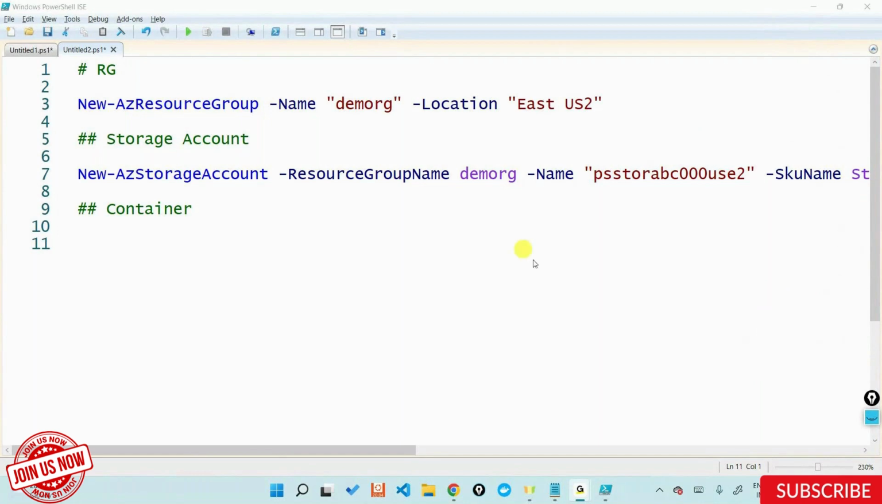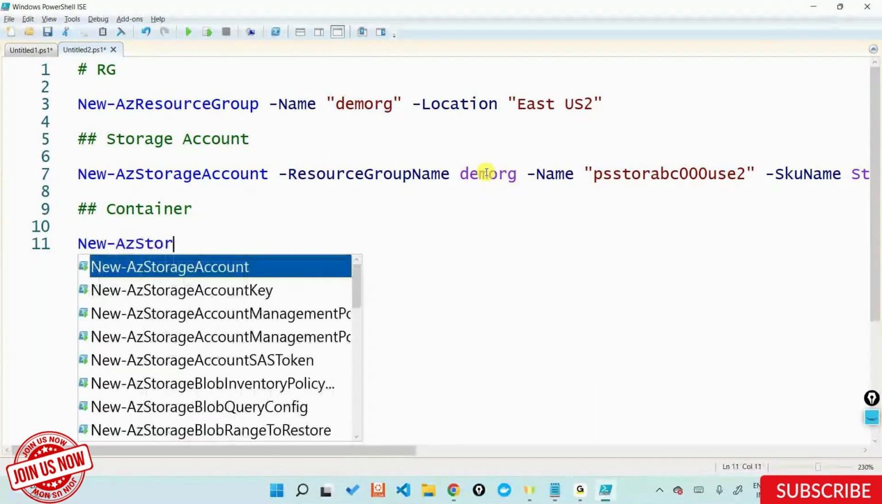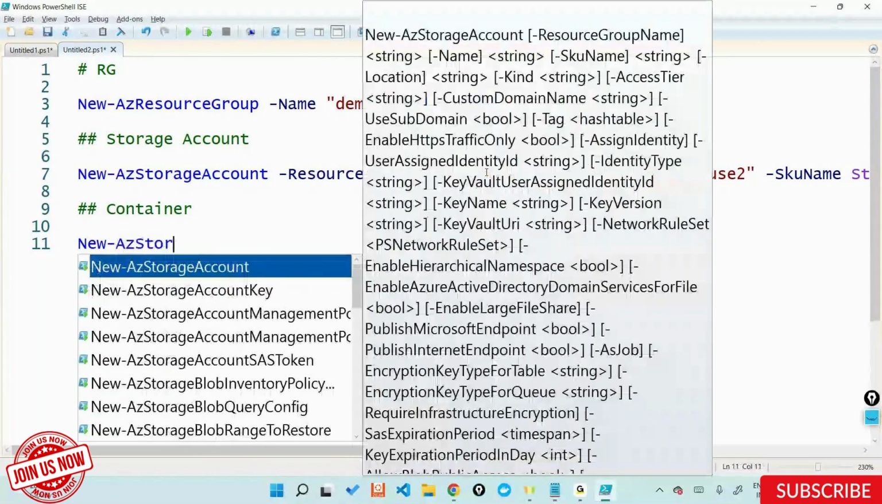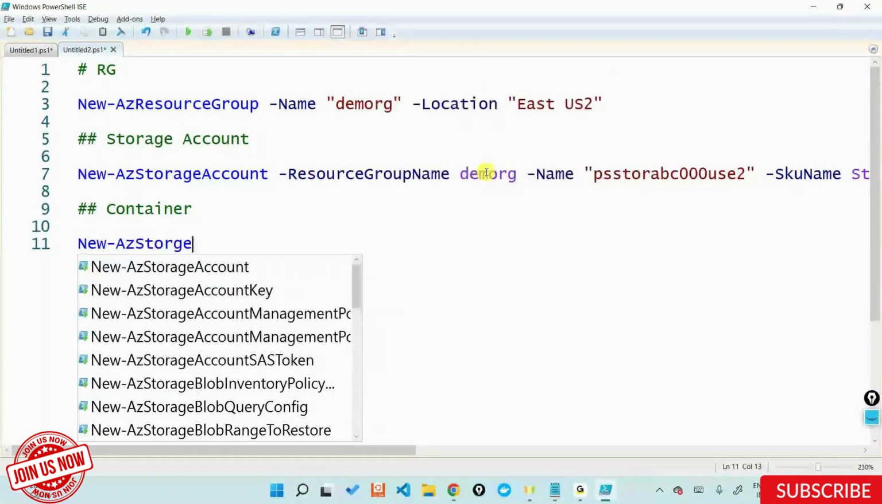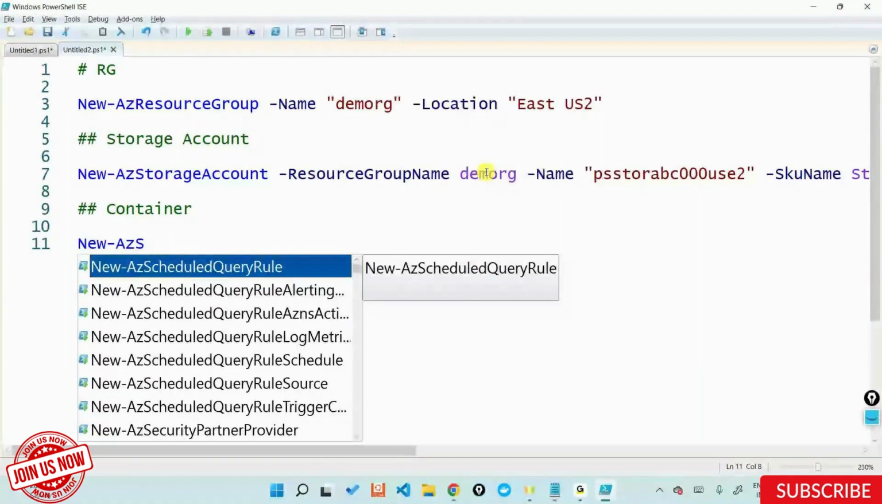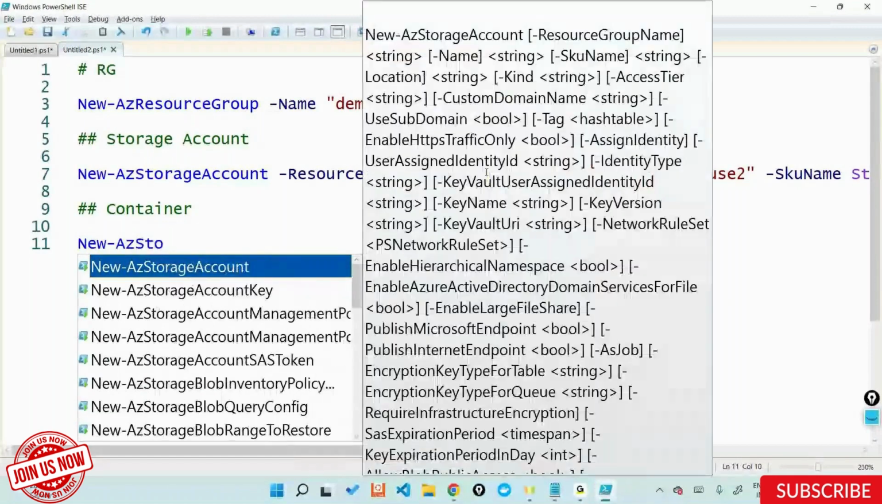Hi Kiran sir, I tried this and I'm getting a context error. There is an error on context. So you tried something called New-AzStorageContainer. Let's type in the command, storage container.